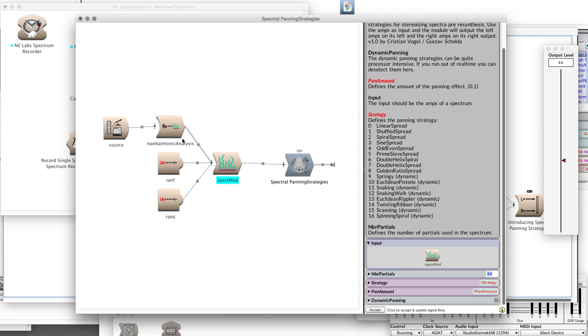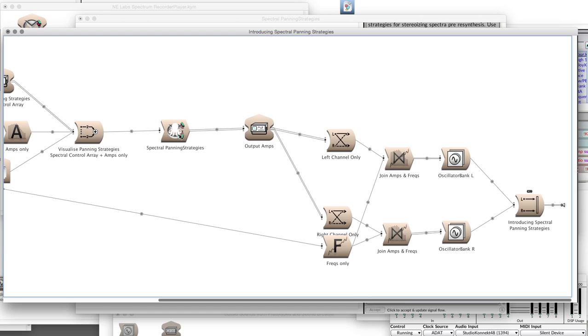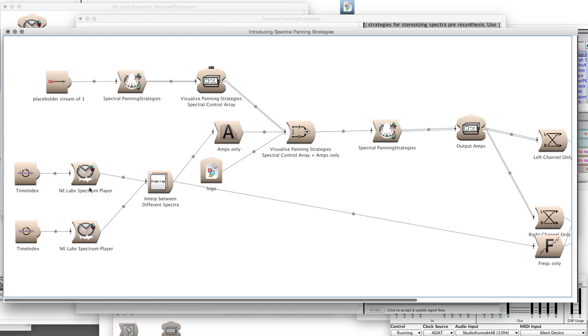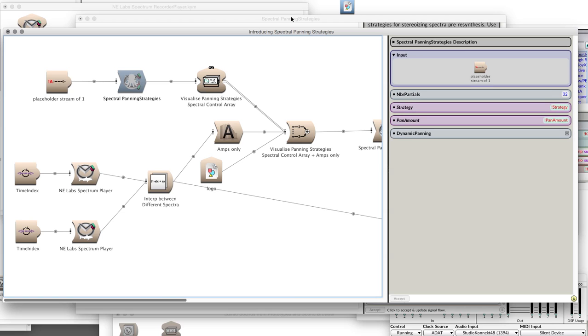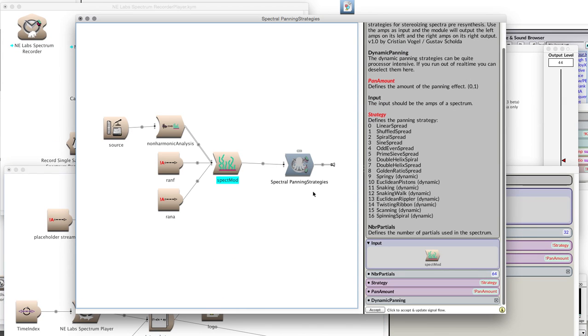It can be different to your partial count elsewhere, or your frame size, as we also call it. That means the number of partials or the number of frames can be different. It's internally adjusted.